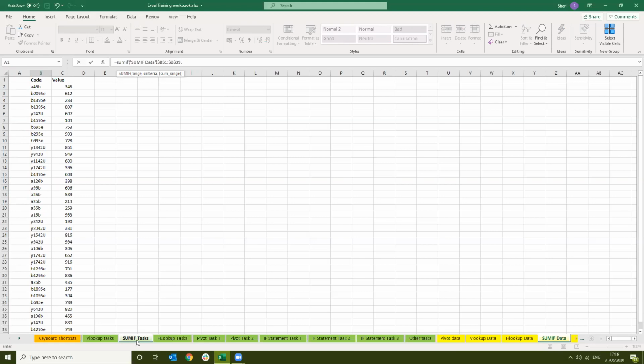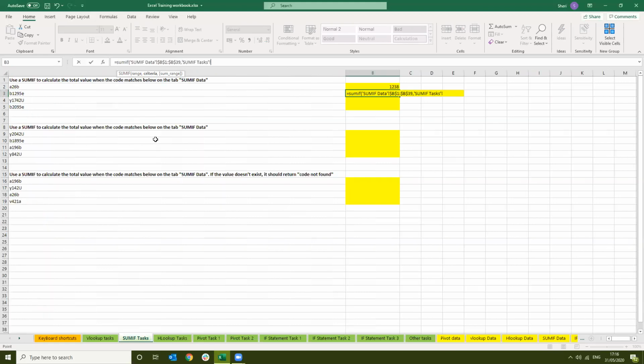Now the next part is the criteria. So back on the SUMIF tasks. Now we've moved down, so we're on this row here. So the criteria is going to be A3. I'm going to press comma. So you want it to move on to the final part.